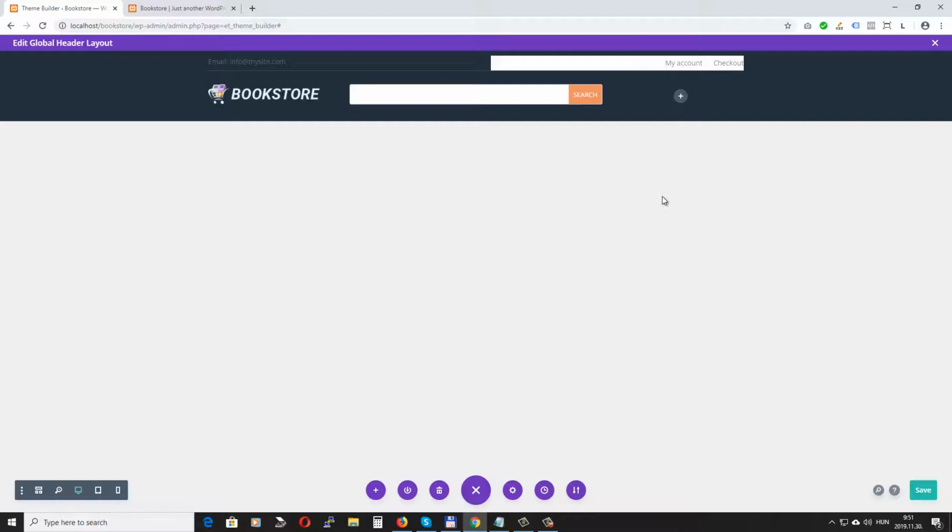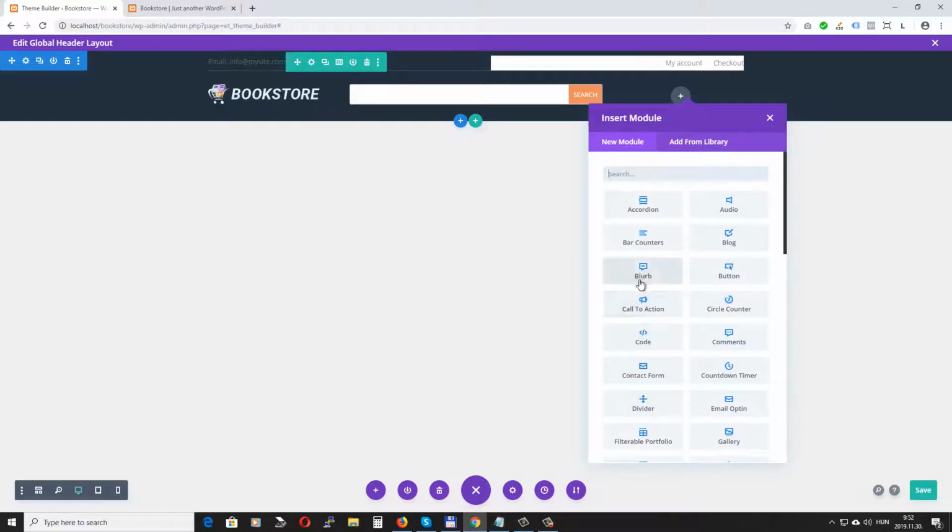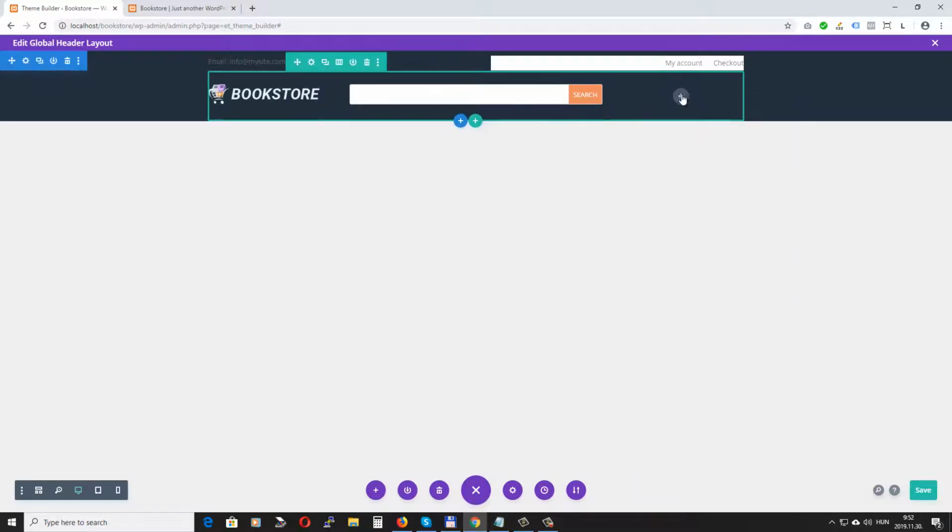If you don't have this plugin or you don't want to use it, you can display anything else in this section. You can add some text, you can add a blurb, you can add a button, or you can just change the row structure and extend this search bar. But I will just add the shortcode of this shopping cart icon.